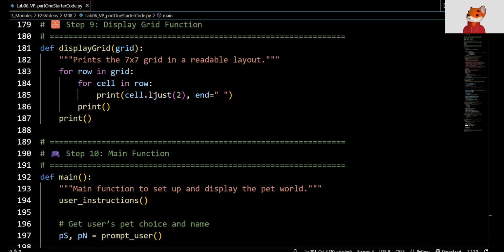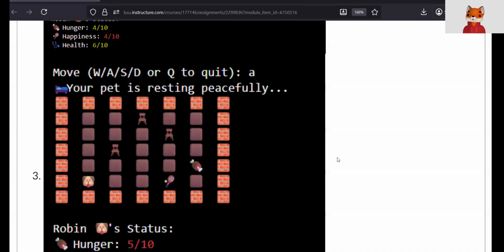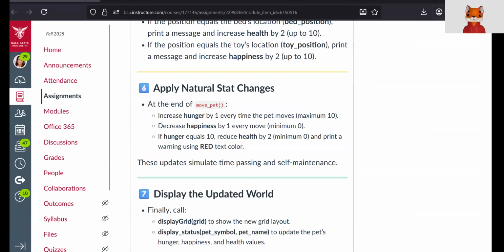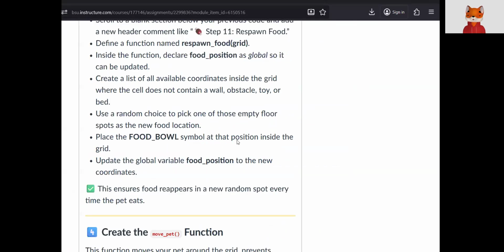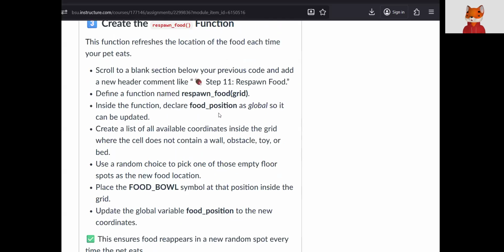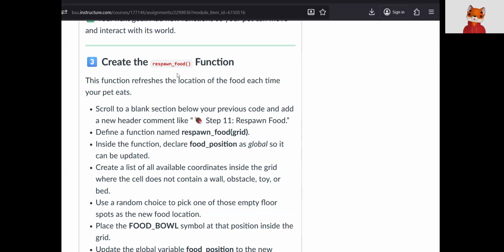Now what lab 6 is asking us to do, the very first thing we want to do after you review the current code, is you're now going to create a function called respawn_food. In this function, we're going to refresh the location of the food each time that our pet eats it.